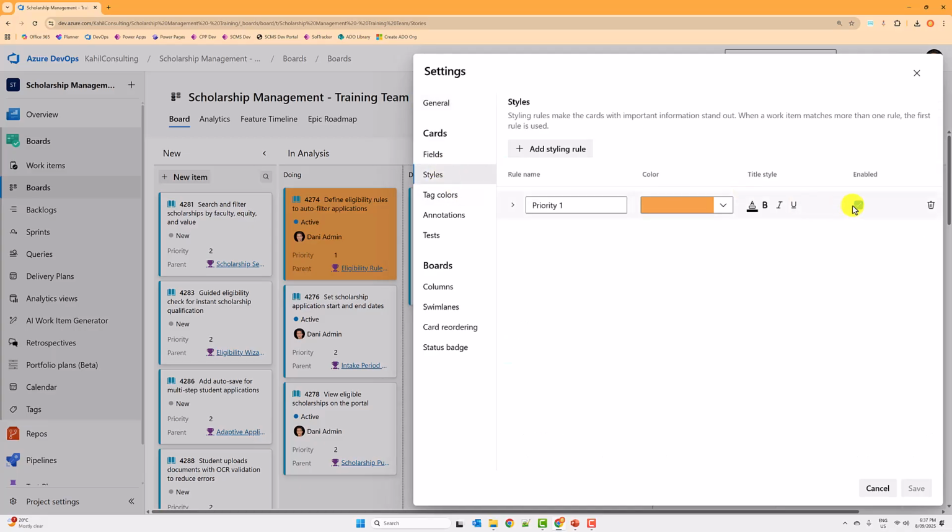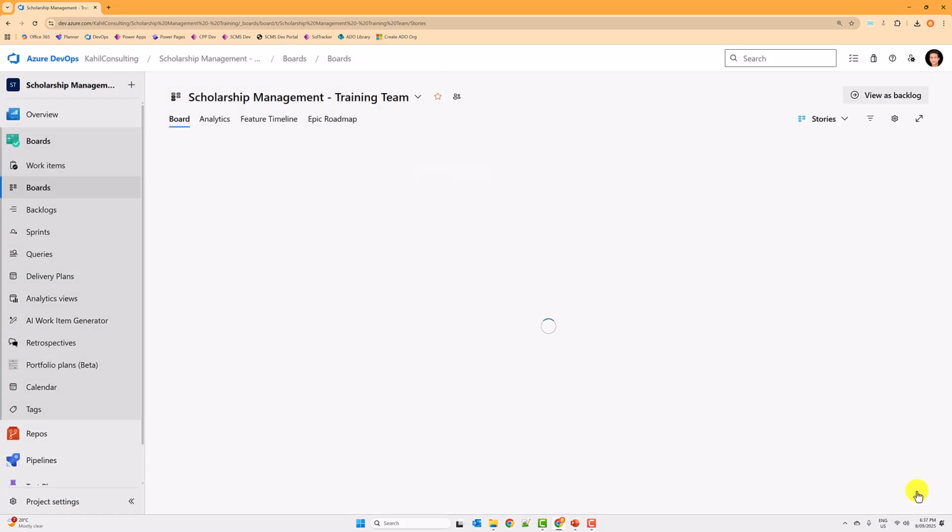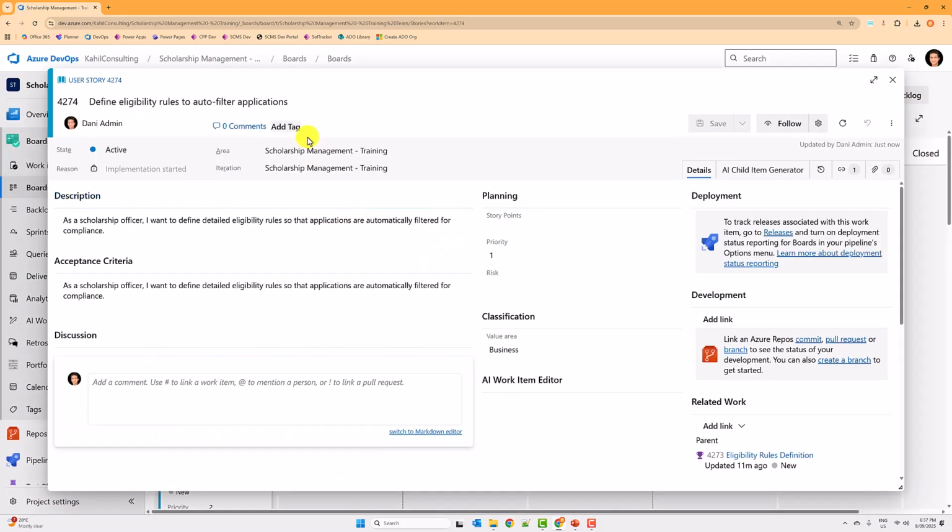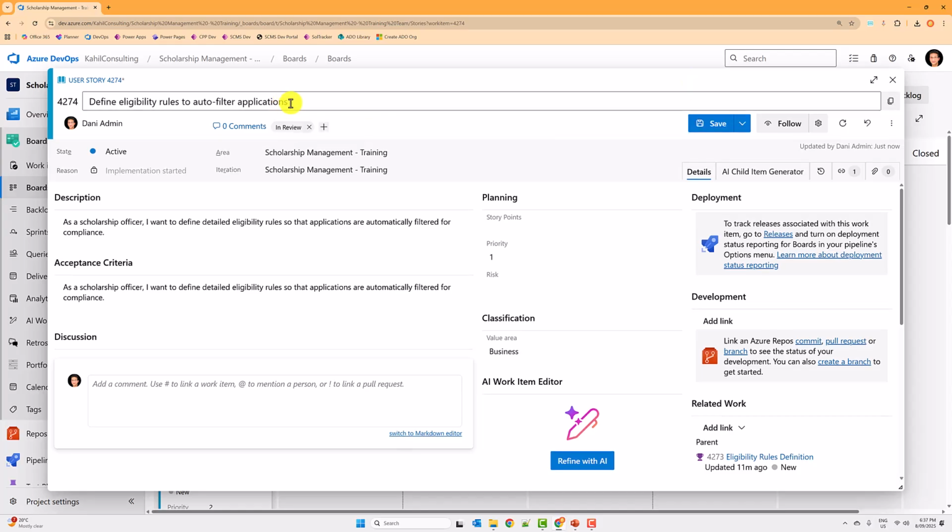So for example, I'll just remove that style for a minute. So I go here and I want to say that this user story is in review. So I can create a tag. So tagging really lets you specify tags, and you can have as many as you want.